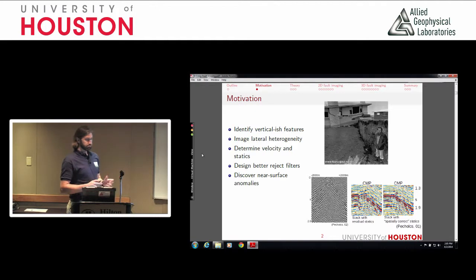Another thing he had in his lecture was pretty good examples of backscattered ground roll. And I just pulled another one from his abstract. So the overall motivation is to possibly characterize this in the near surface better, and I might be able to better design reject filters. So that'll go on to the theory.